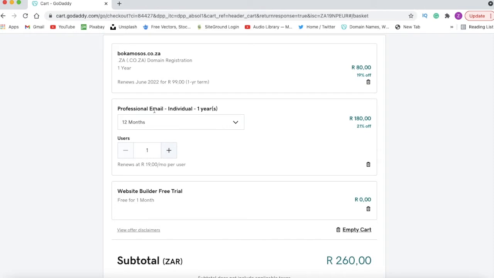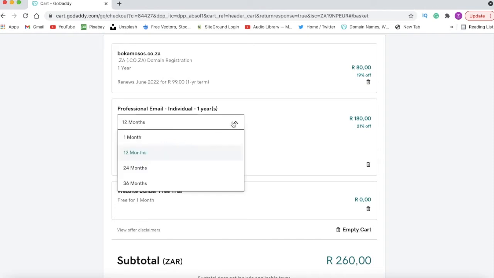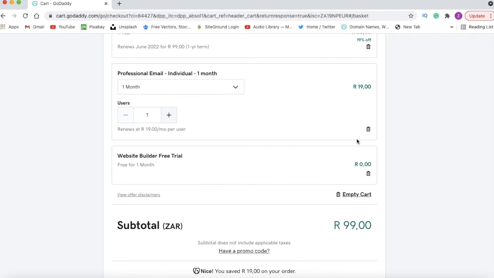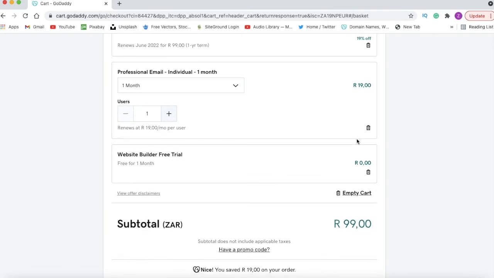If you don't want to do the yearly option, then you can just click on the drop down and you can do it on a month-to-month basis. And I think it's 19 rands before VAT. After VAT, it works out to be like 21 rands every month. And then you have your professional email created.